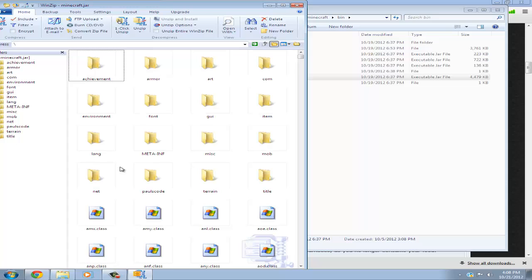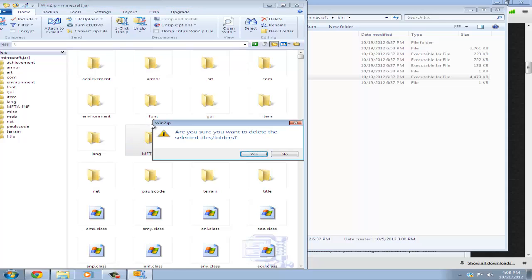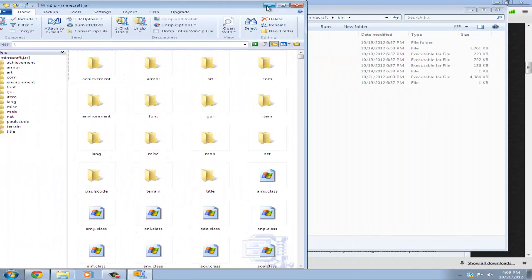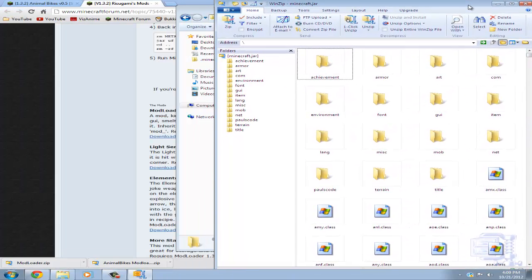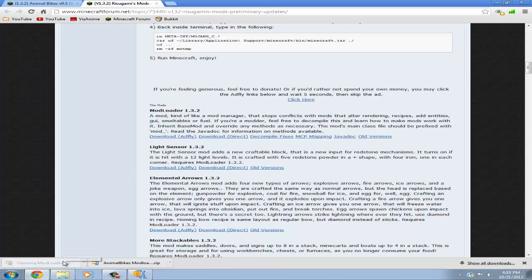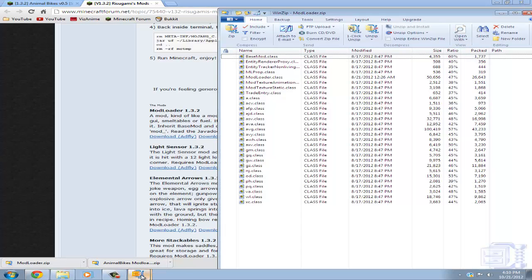Now look for the META-INF folder, press delete on your keyboard and delete it. If you don't, you're going to get a black screen on your Minecraft when you start it up. Next, put this aside and open up the mod loader zip that you downloaded and wait for that to open up.